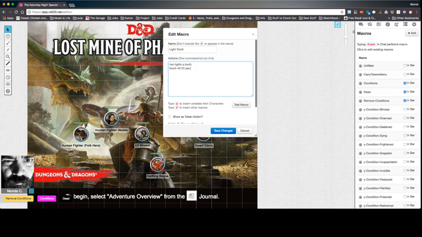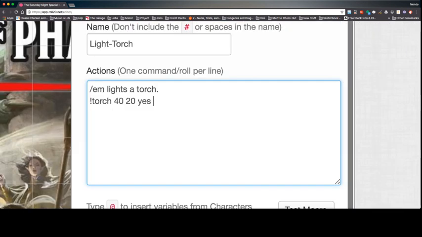All right, so we've got the macro here. M lights a torch with the command. This is emote lights a torch. So whatever character I'm clicking on, it's going to say in the chat that so-and-so lights a torch. The next thing down here is the command to use the torch API. 40, 20, yes. The 40 is how many feet that light goes out. 20 is where the dim starts, and yes means that other players can see the light.